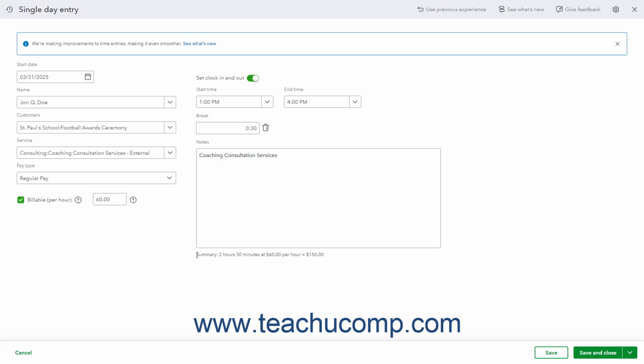To save the entry, click the Save button at the bottom of the window. Alternatively, to save the entry and open a new window or close the window, use the Save and New or Save and Close drop-down button instead.